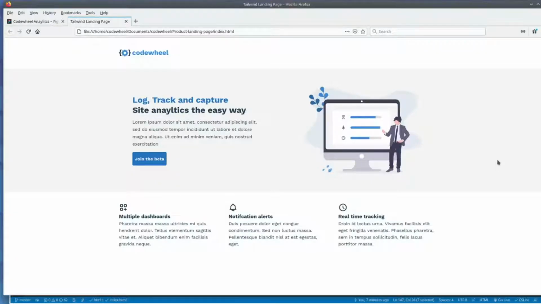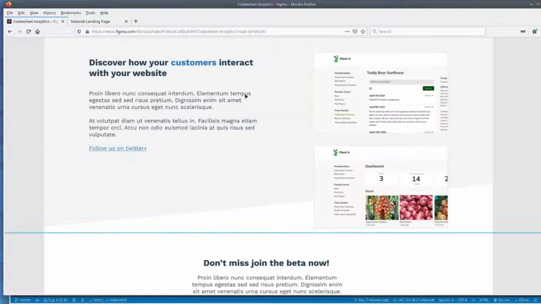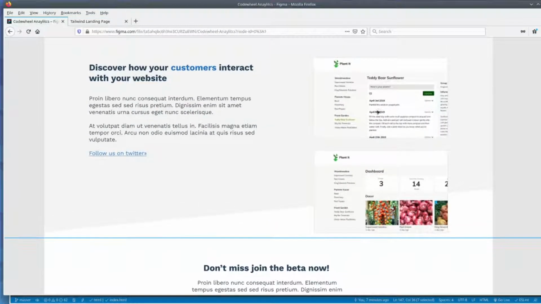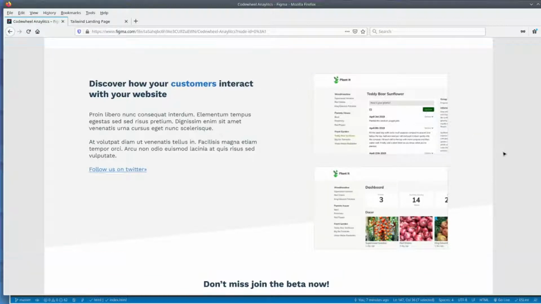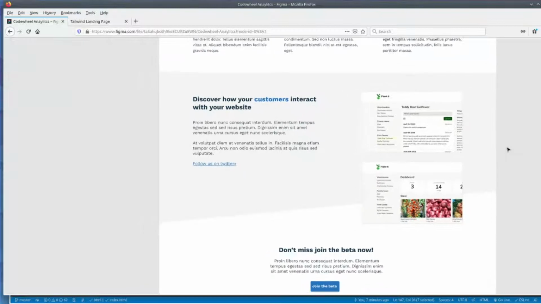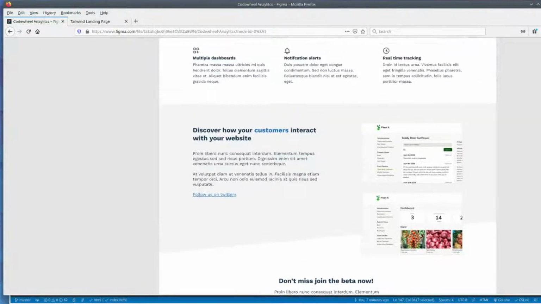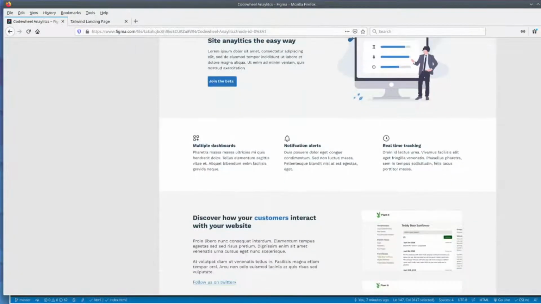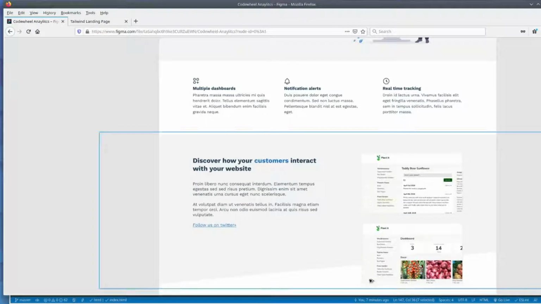Okay, so this is how far we got up to last time. If you've not seen the previous videos, the links will be inside the description. So if you look at the design and see what's the next bit to do, it's this area here. Let me just zoom out a bit from the design. Excellent. Okay, so let's go back to the code.